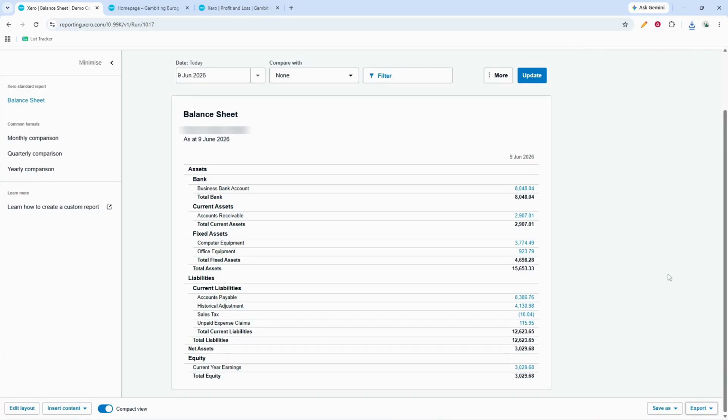After that, save the file to your computer. Choose a location that's easy to find, such as your desktop, Downloads folder, or a dedicated folder for financial documents. If you have the option, it can also help to use a clear file name so you can recognize it later without opening it. And that's it. Once the file is saved, your Xero report has been successfully exported to Excel and is ready to use.